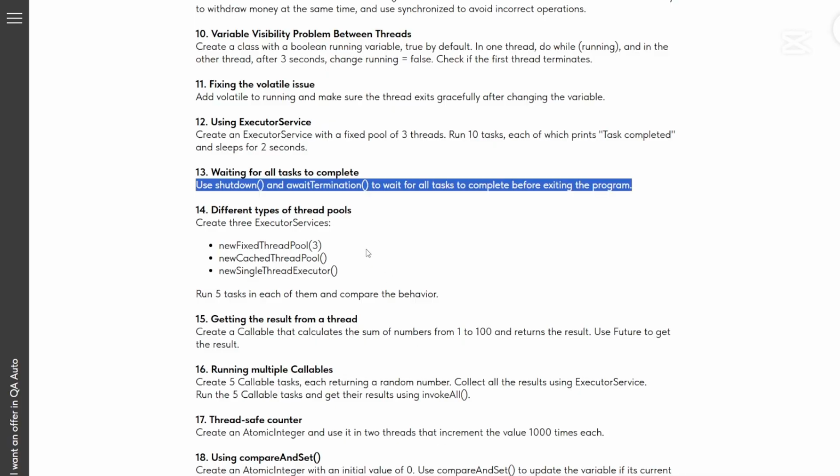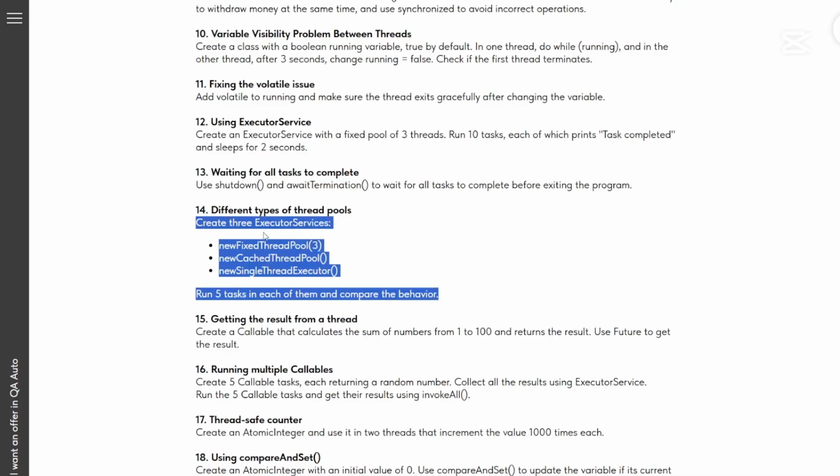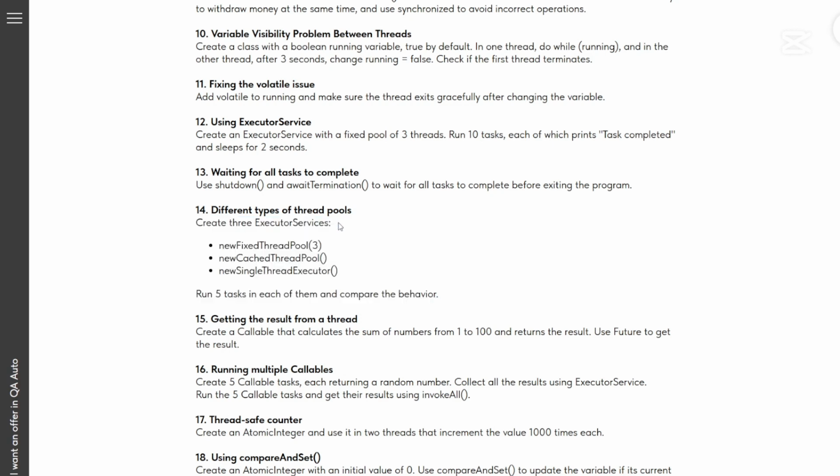Alright, and let's move to the next example. Create 3 executor services: new fixed thread pool, new cache thread pool, and new single thread executor, and run 5 tasks in each of them and compare the behavior.